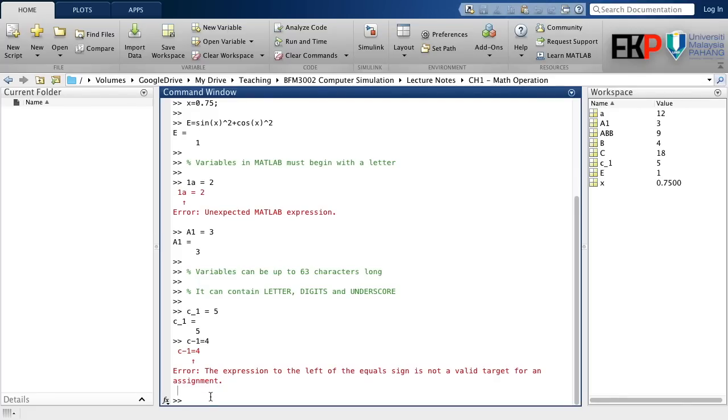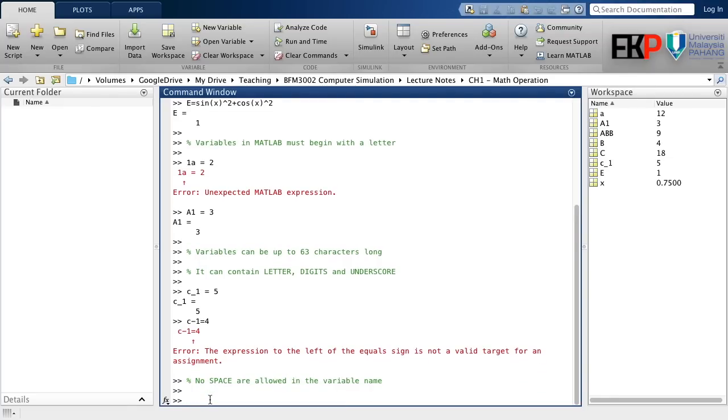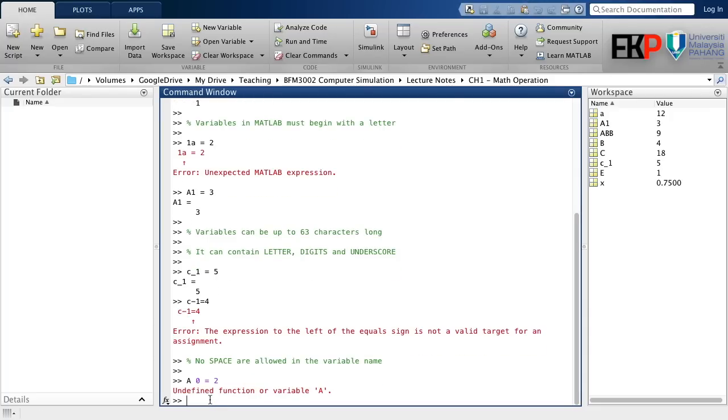Okay, and then also no spaces are allowed in the variable name. For example, you want to define a space 0 equal to 2. This will also give an error. You cannot have space here.